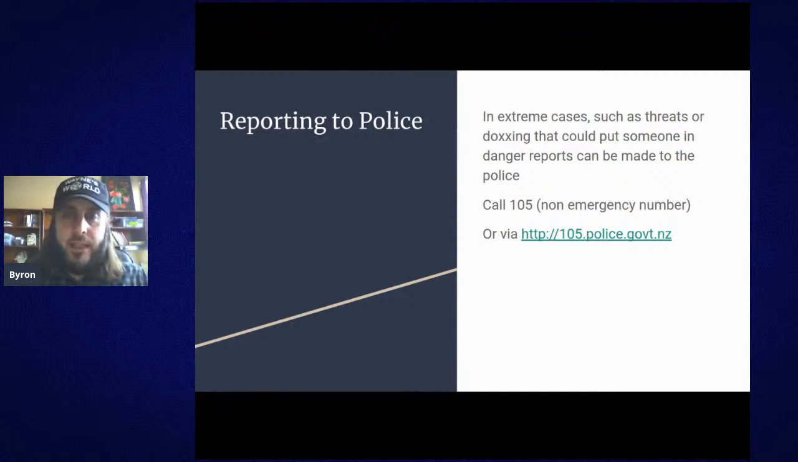And this was just a few months after the Christchurch shooting. So I wondered if this was something that police wanted to be aware of, and they were once I called them on their non-emergency number.